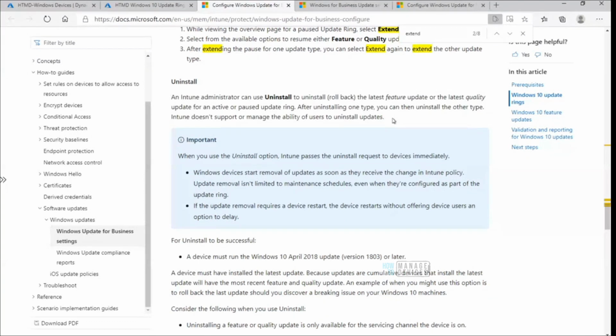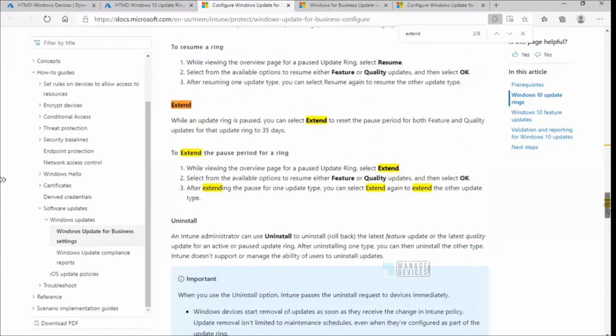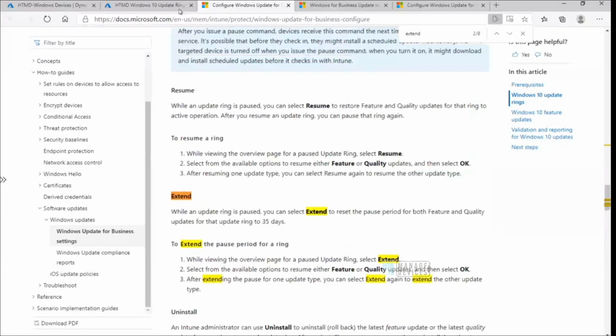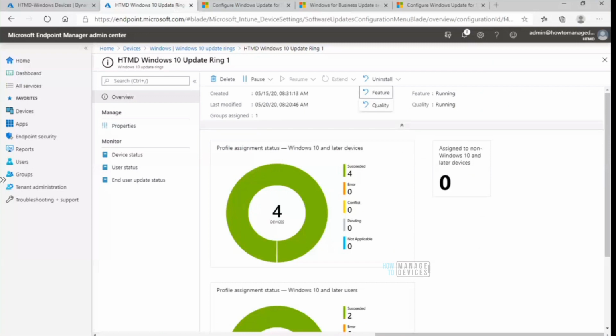In the above, it says 35 days for the pause. It automatically chooses 35 days. Can we have an option to pause it for 1 or 2 days or something like that? I don't see that option in the console. Okay, fine.